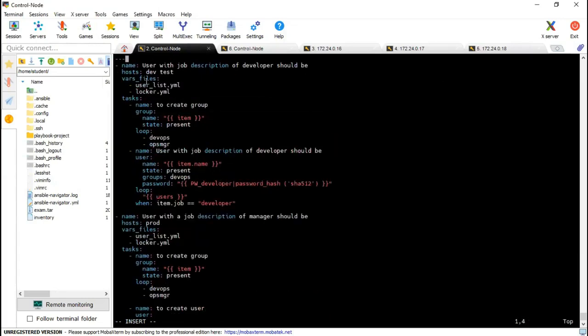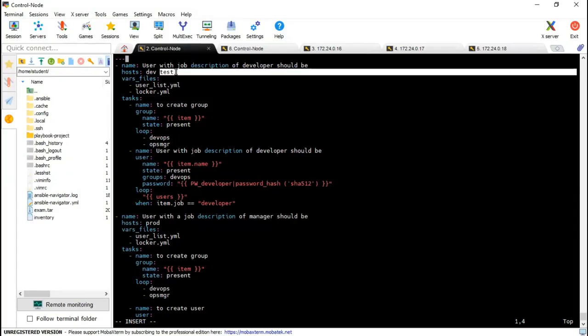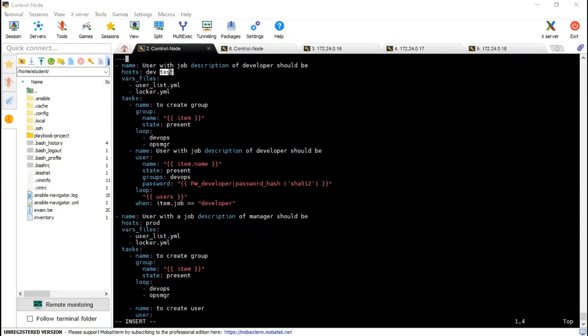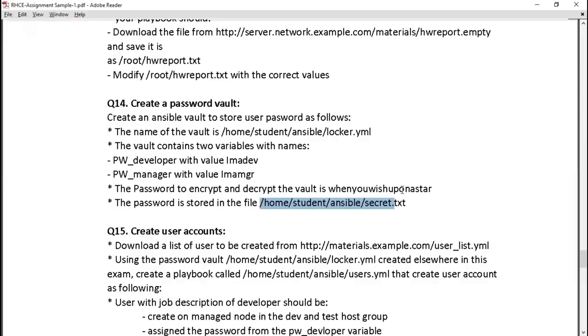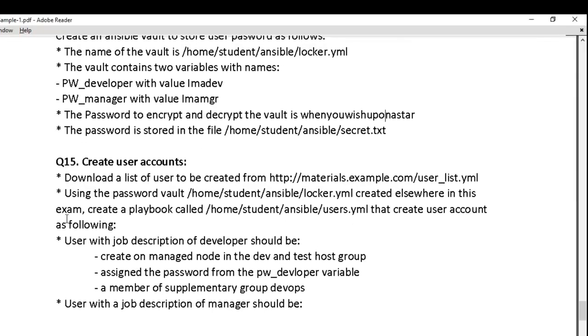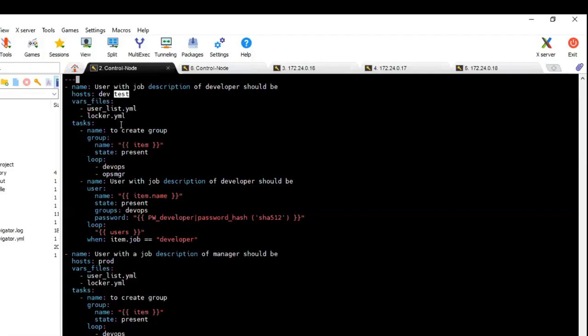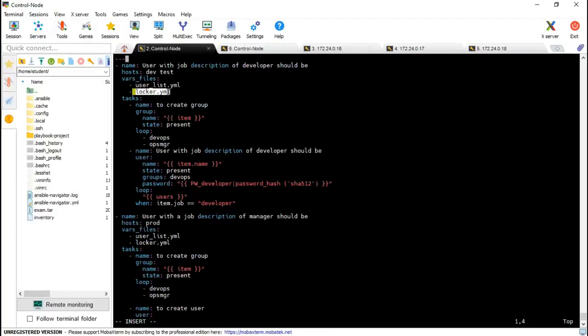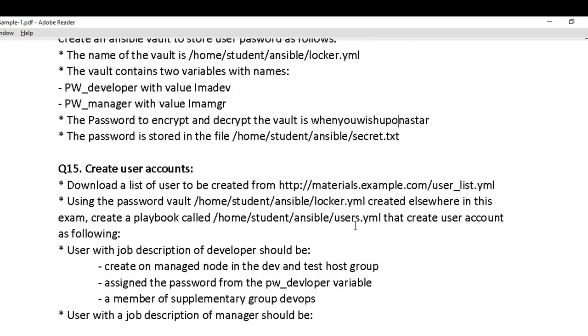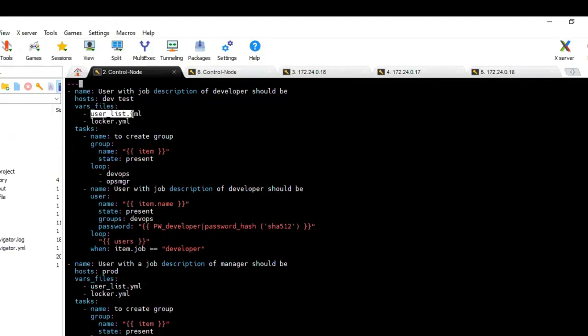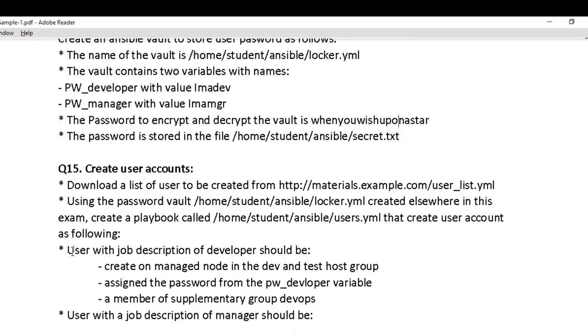Okay, so here we are using the development and test group. Let me go back to the question again. Yes, so what it's saying is to use this locker.yml. We're already using this locker.yml and user list.yml. Now create a user with a job description developer.